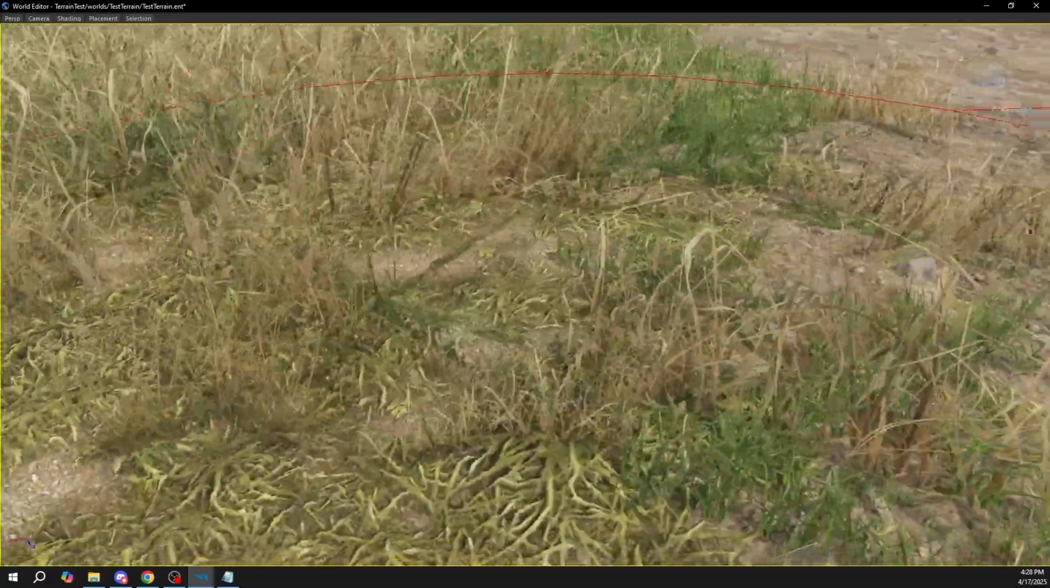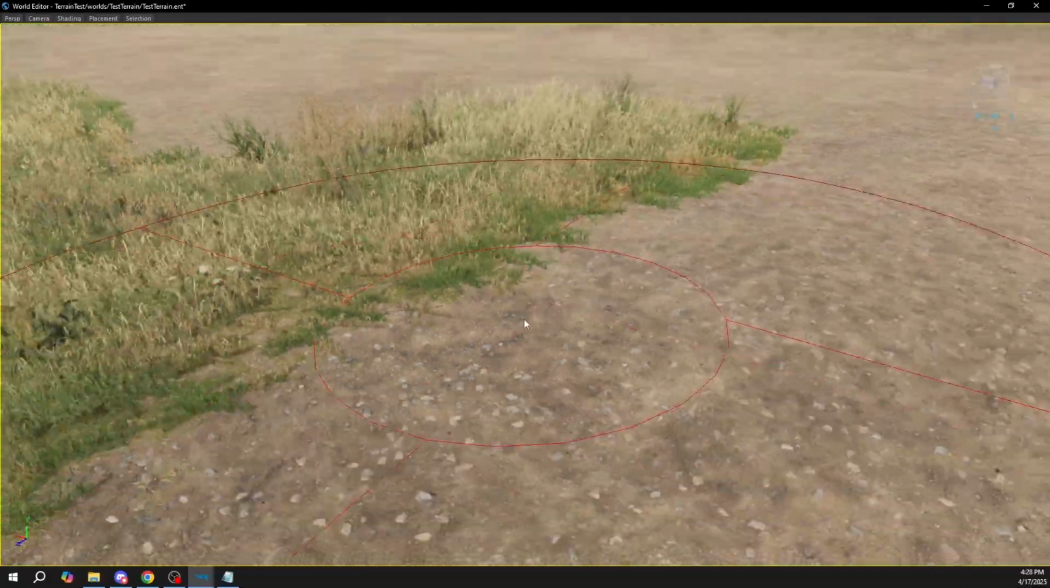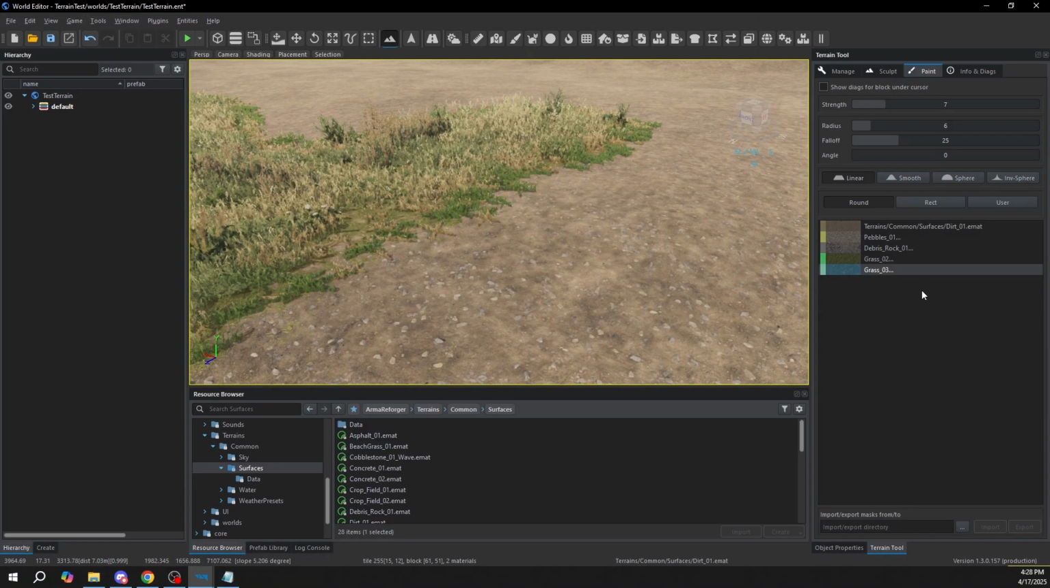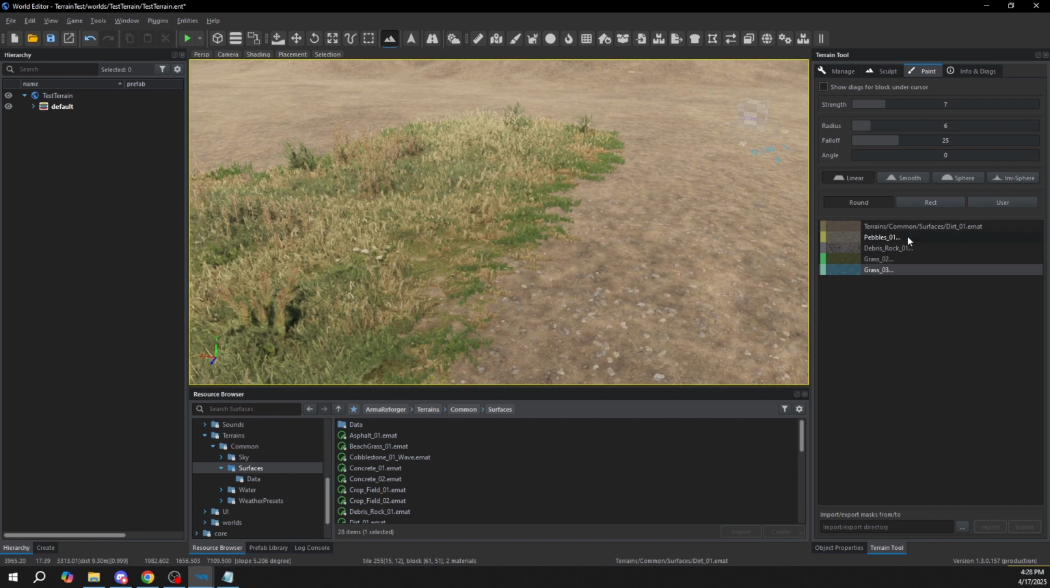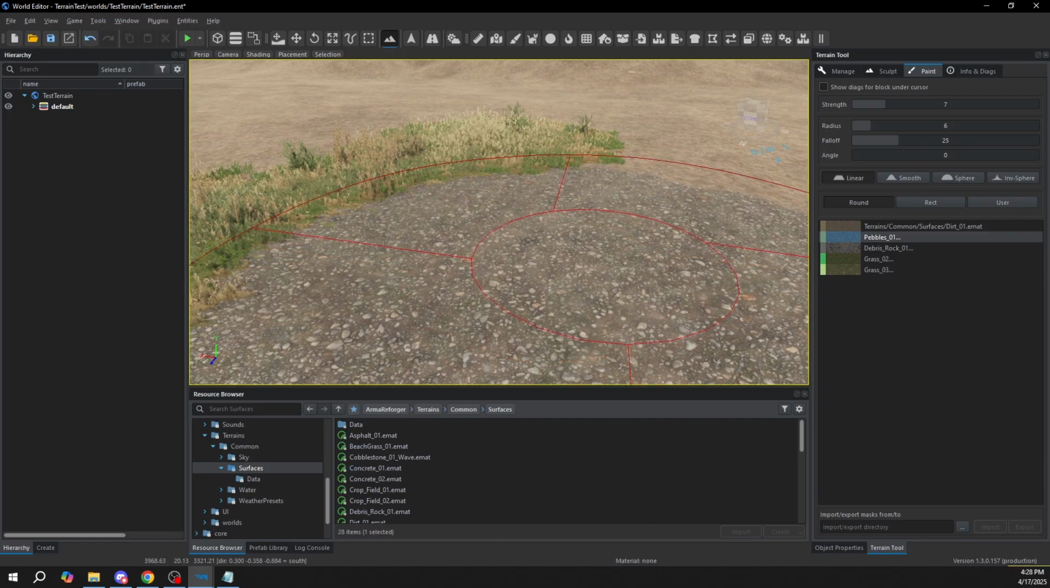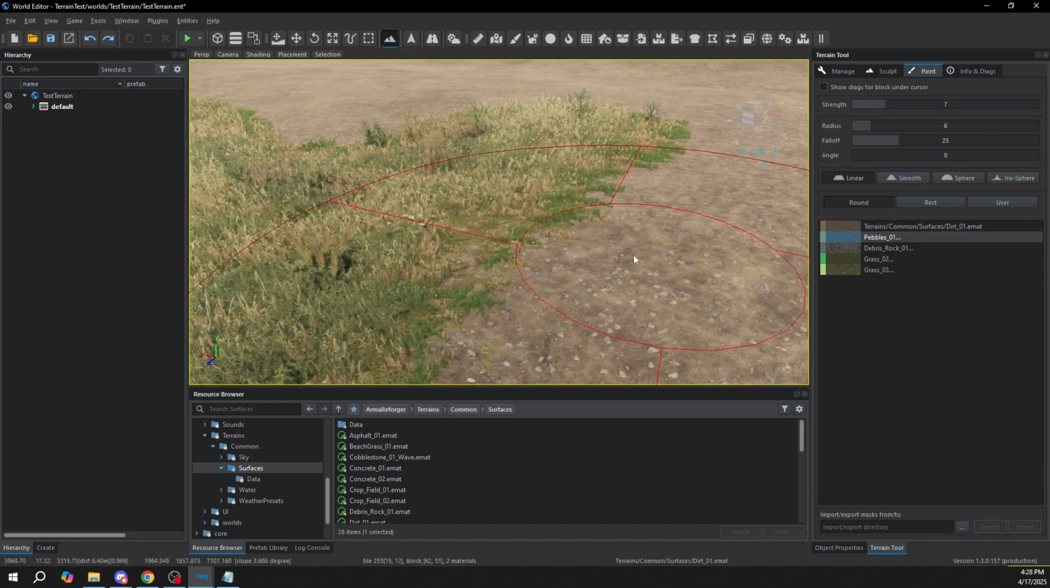So double check your surface material sorting. Make sure that you don't have something above something else. Just remember that the order is top to bottom, or vice versa rather. This is our very bottom layer, and then this is all the stuff that is on top of it. So pebbles will go on top of dirt, and so on and so forth.